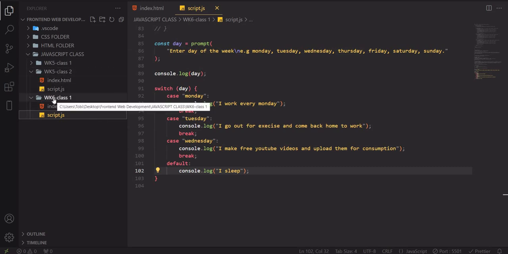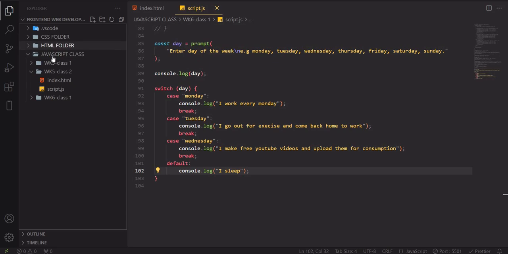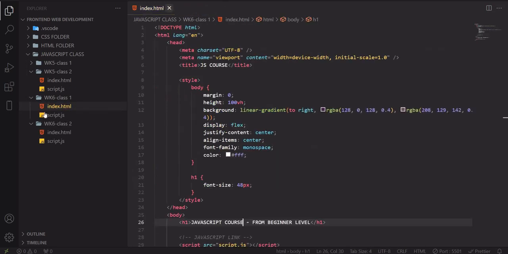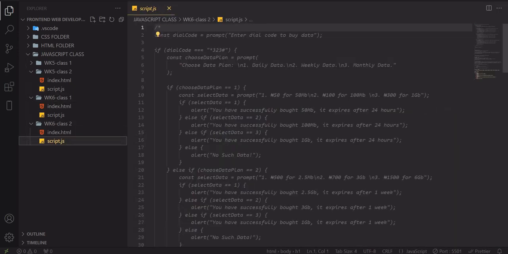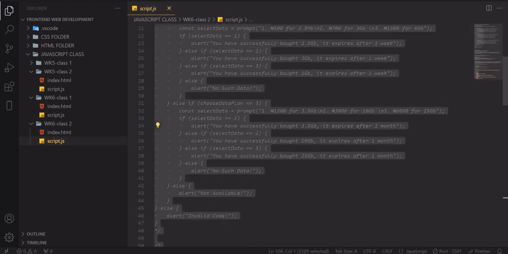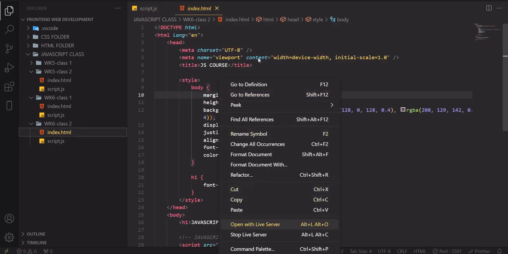In this class, we are going to continue from where we stopped. What you are going to do for me is duplicate this, copy this, and paste it here. So here we are going to rename this to week class 2. In this case, I'm just going to remove this. I still have mine, so I'm just going to clear off all of this. Save them. Open with live server.